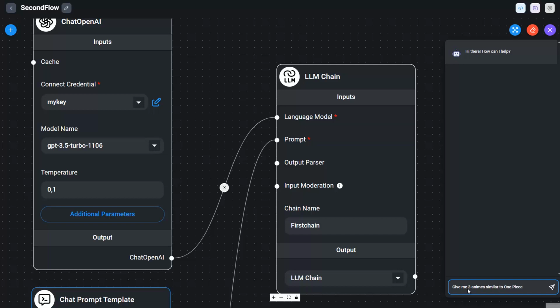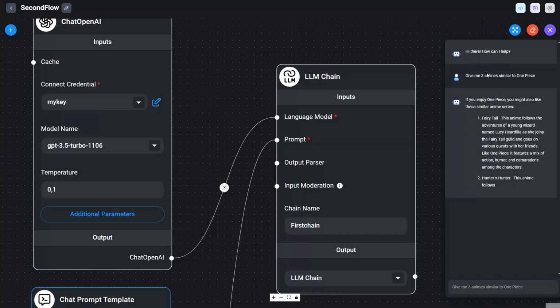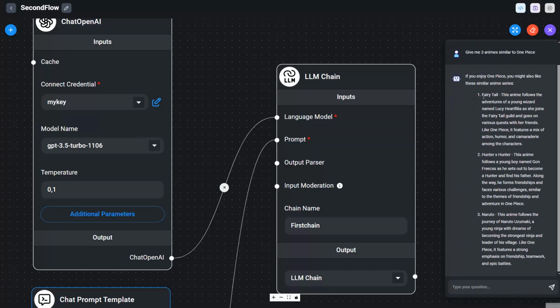Just press enter on your keyboard, and you can see that now it gives us the responses. So you enjoy One Piece, and there are 3 animes: Fairy Tail, oh, that is a good one, by the way, Hunter x Hunter and Naruto. So if these are close actually to One Piece, I mean, you have to decide for yourself, but you can see that this clearly works exactly as we expected.